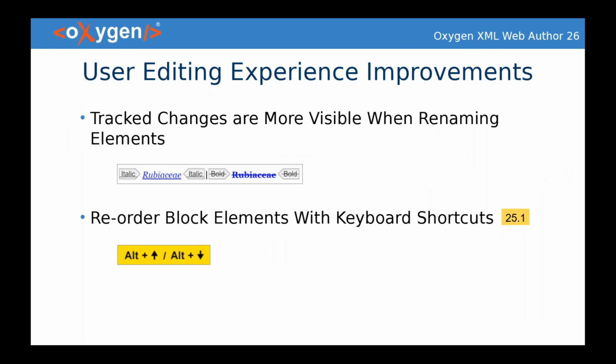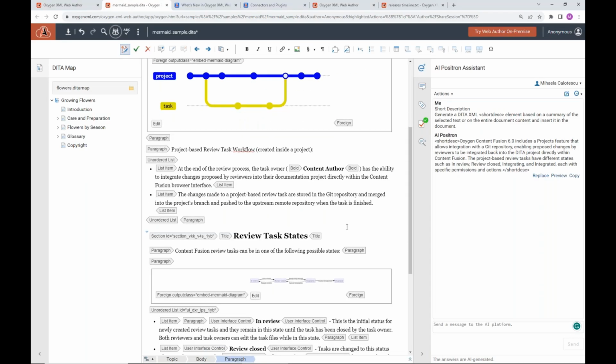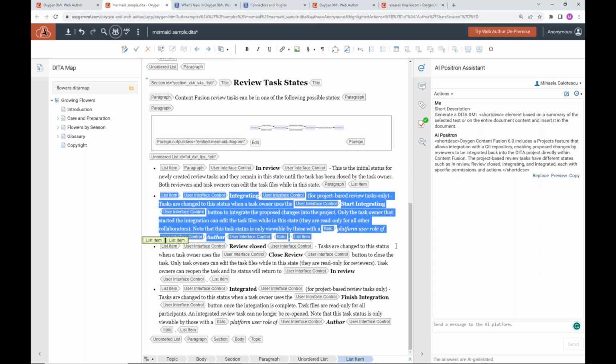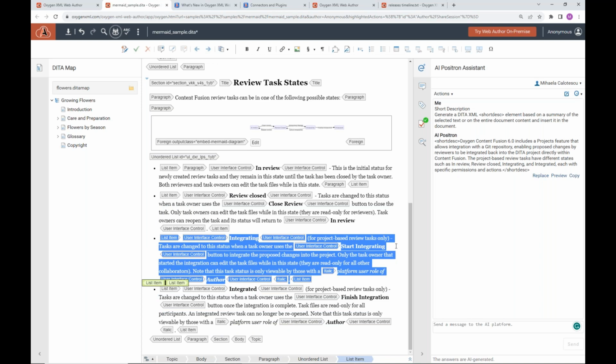Another feature from version 26 is that you can reorder block elements using the Alt Up, Alt Down keyboard shortcuts. This feature is available starting with version 25.1. Back to our sample. Let's say that the review task states section contains states that are not in the right order. If I click on one of the list items and press Alt Up, Alt Down, I can easily reorder the items, the states.